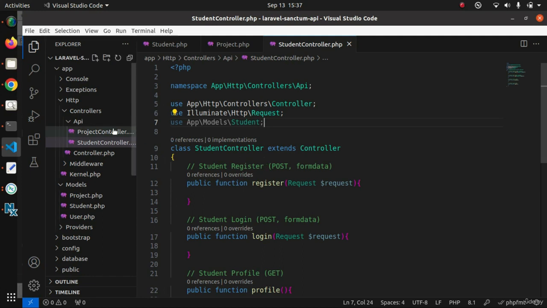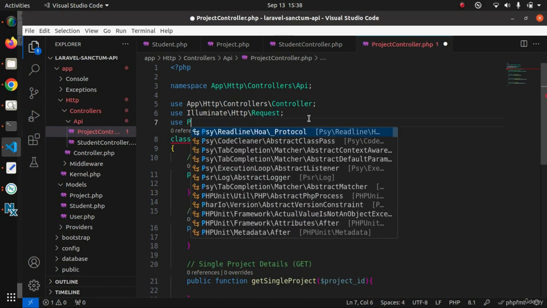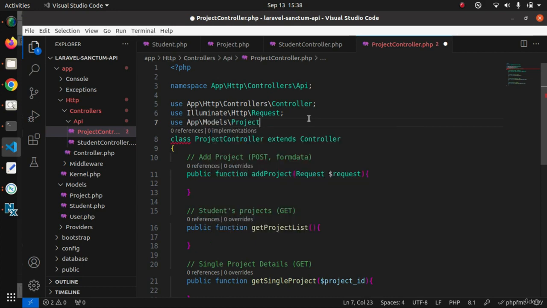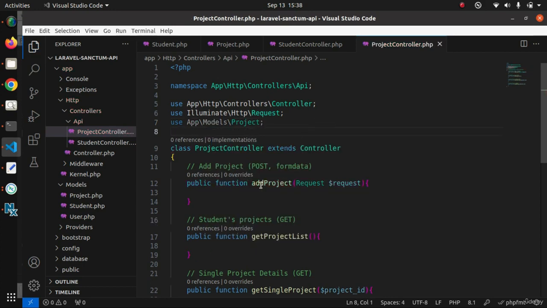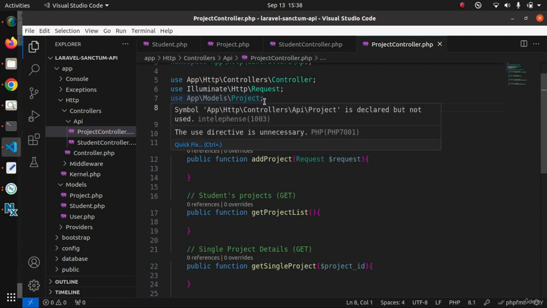Now next let's open the project controller. Here we need to interact with the projects table, so we need to load our project model class. So use project. Now once we work on these methods, we need to create an object of this model class, and once we create the model class object, then we can easily interact with all the queries like insert, update, delete and select.